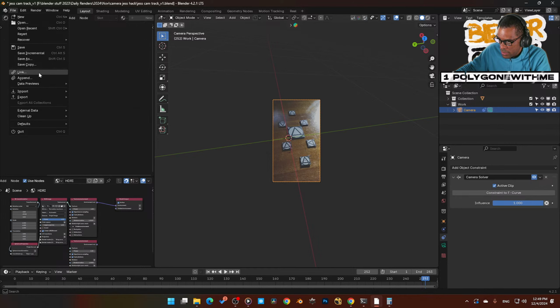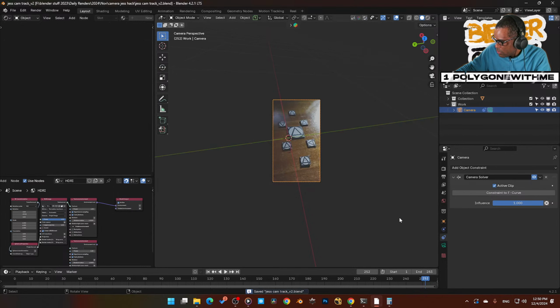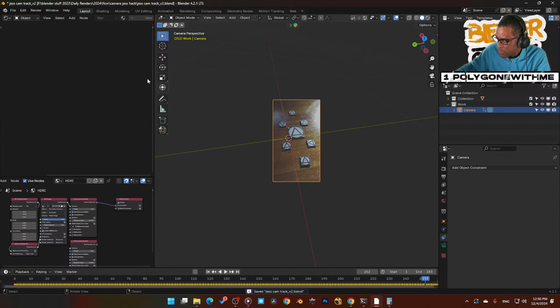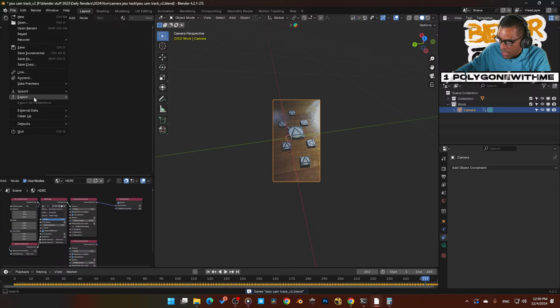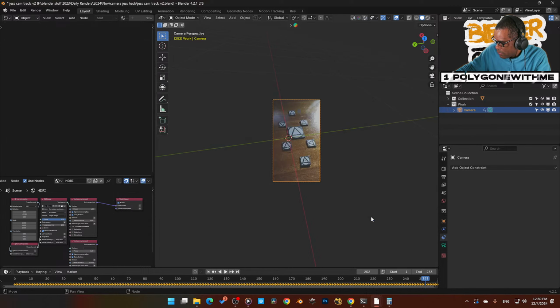Save as. I'm going to save it over track V2, save as V2, render out F curve. There's our F curve. Export this out as an Olympic file. Make sure only selected is there. There it is. Again, we're saving over that other Olympic file. Export Olympic file. That is done.